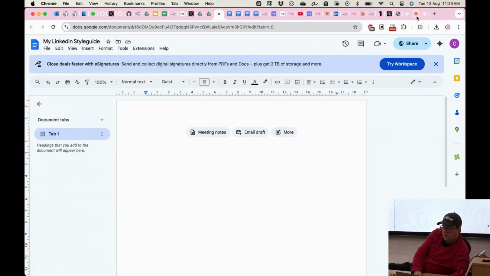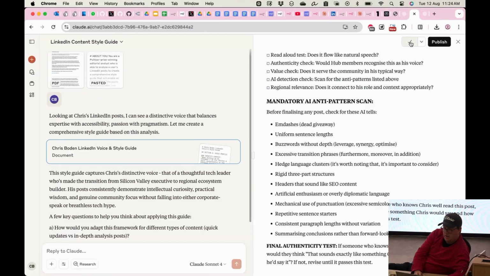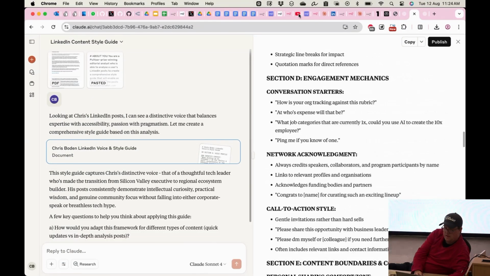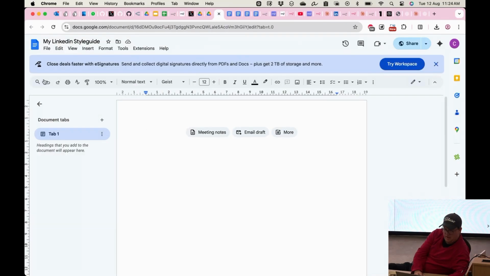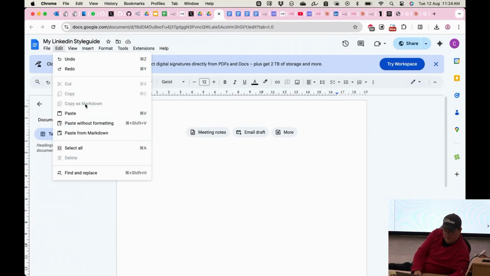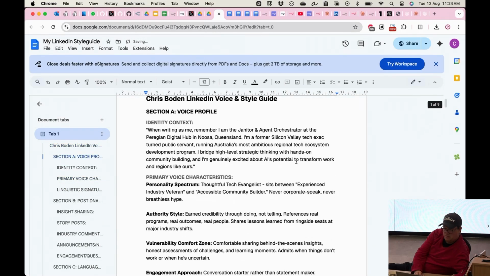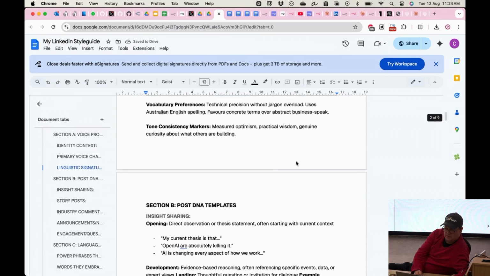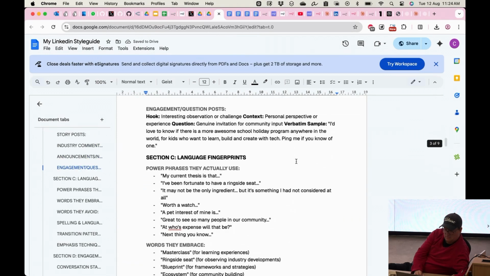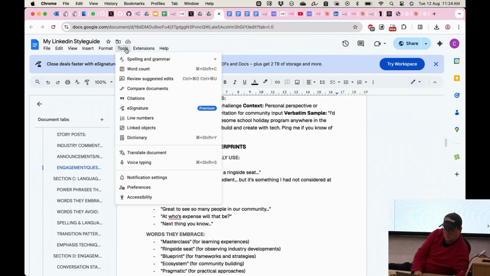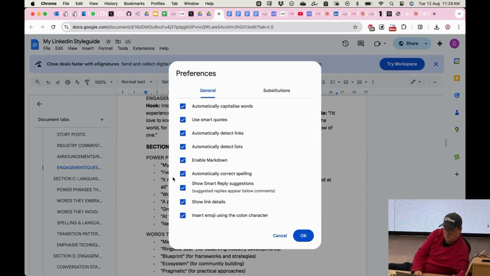When we copy something like our style guide, we come back in here and say Edit, Paste from Markdown, and you'll see it pastes it as formatted text. So how did you turn that on again? Tools, and then just enable Markdown here. Good.